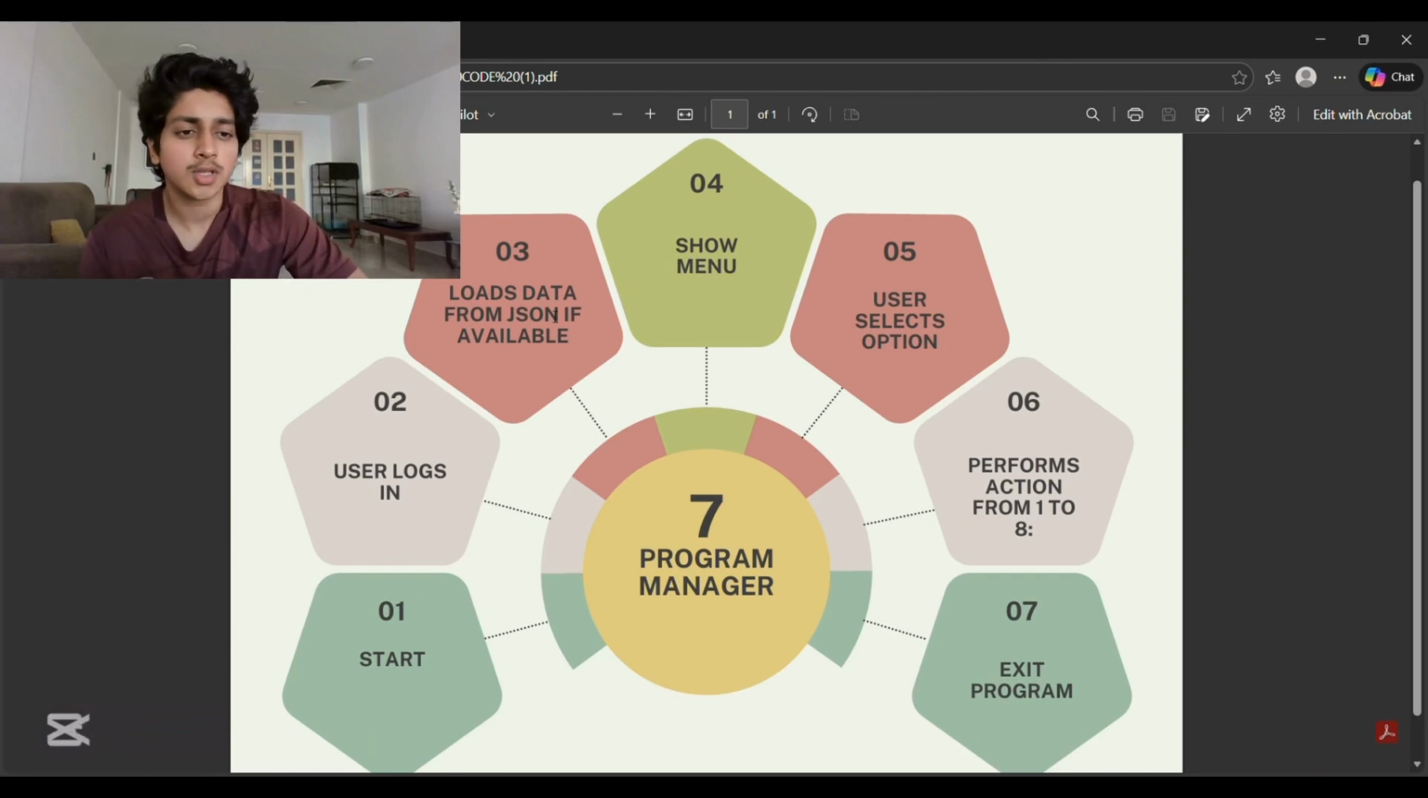After a successful login, the system loads all previously stored accounts from a JSON file, which acts as the program's database. Once the data is loaded, the program displays a menu with all available operations for the user to choose from. The user then selects one of the 7 operations from the menu.